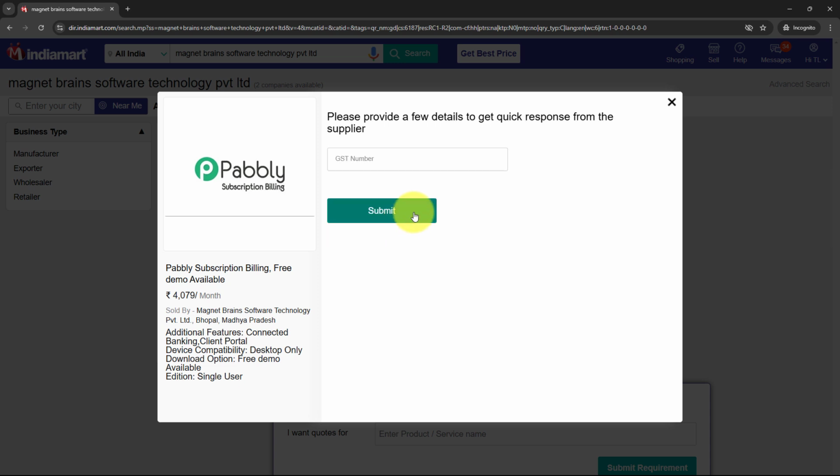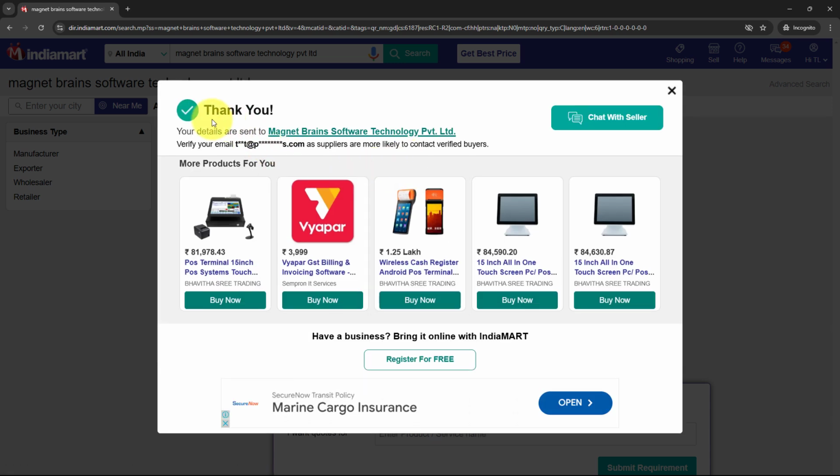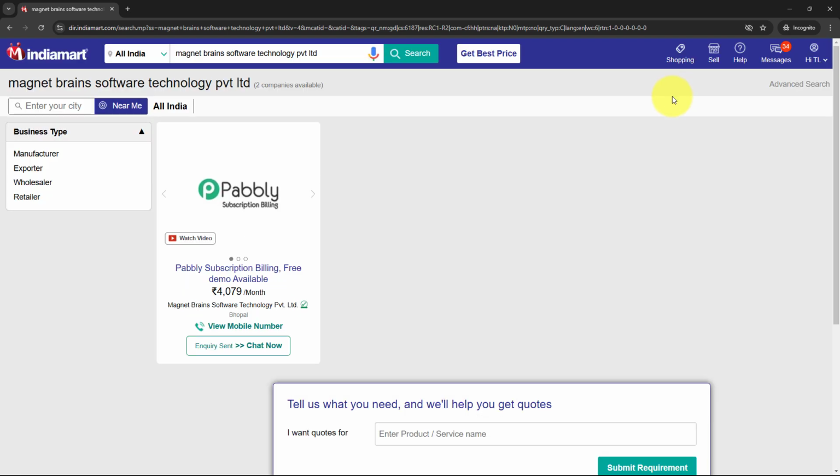I'm going to click on next and then submit, and here you can see thank you. That means we have successfully submitted a new inquiry in our IndiaMART account. Now let's go and check our Google Sheets.